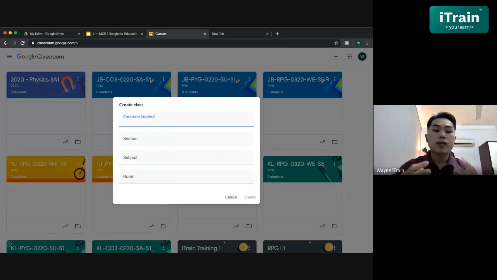So let's assume that the IT department in your school or the IT teacher in the school never helps you to actually set up any classes. So you have to set it up yourself. So this is how you do it. Once you click on create class, you get to see there's a pop-up like this.